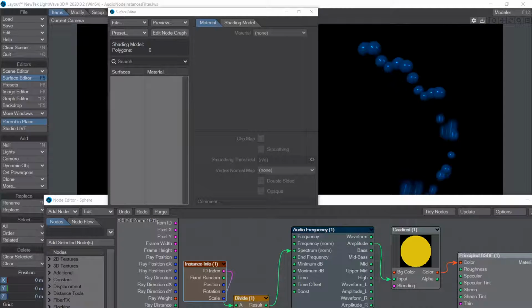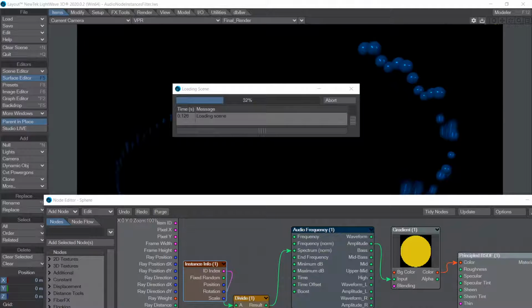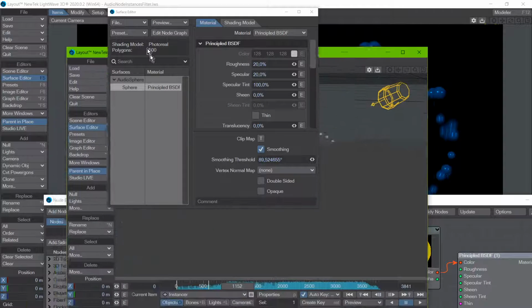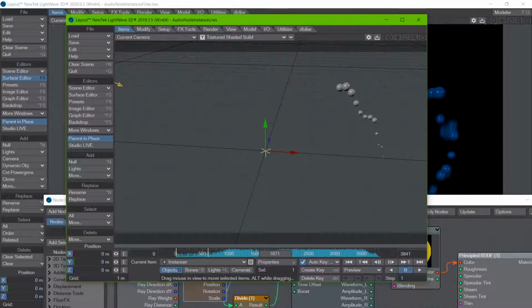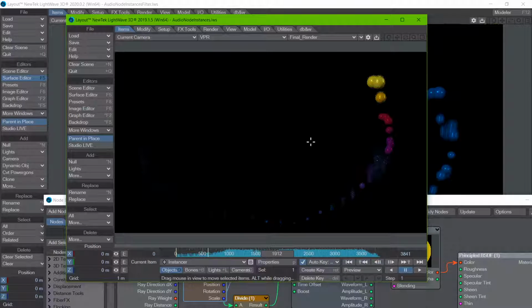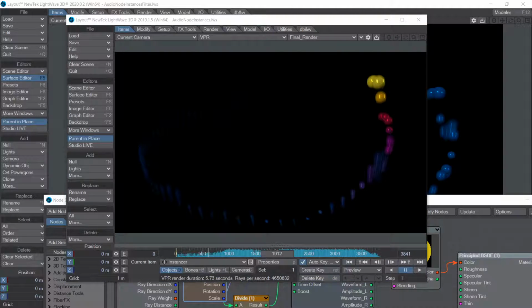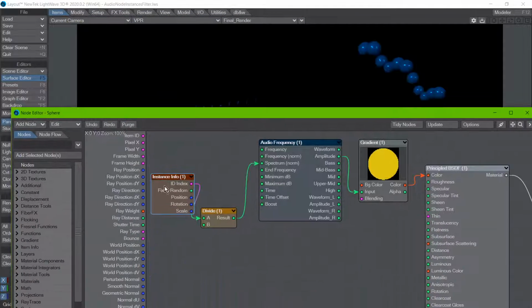There we go. That's 2019 on the other display. Computing the FFT. So this is 2019. I'm going to go to a similar frame, and if I activate VPR, I get the colors in the spheres. So the gradient is working as it should. It's the same scene, using the same nodal setup, but the value that's output from the ID index here is different.